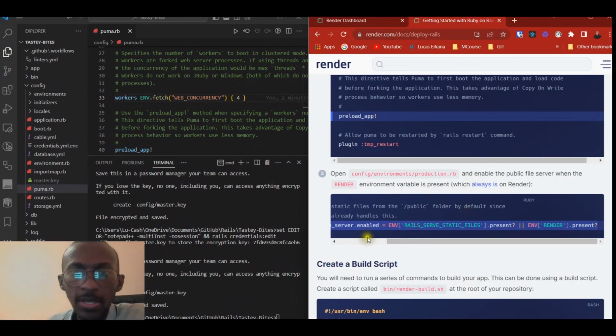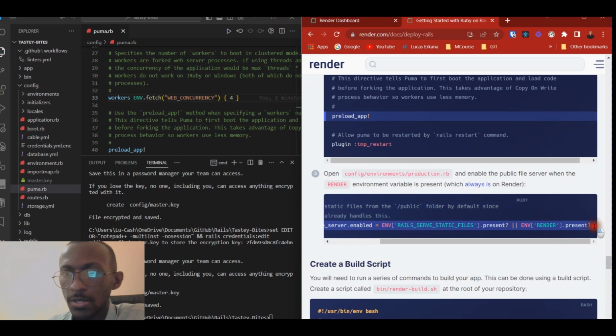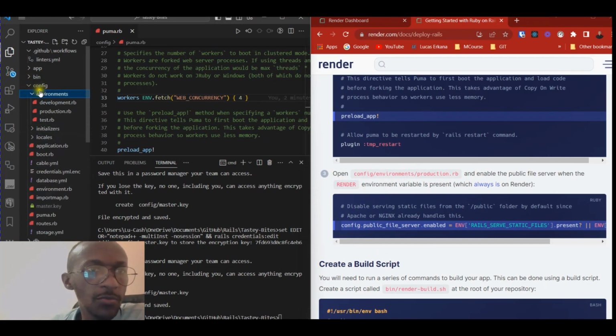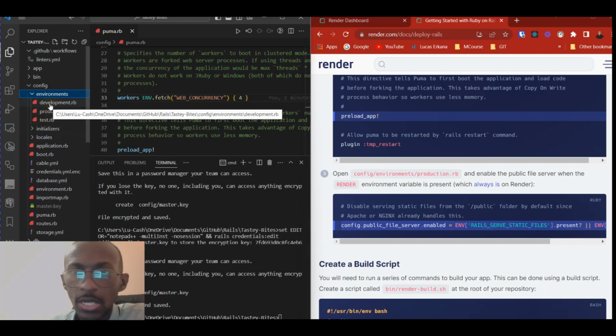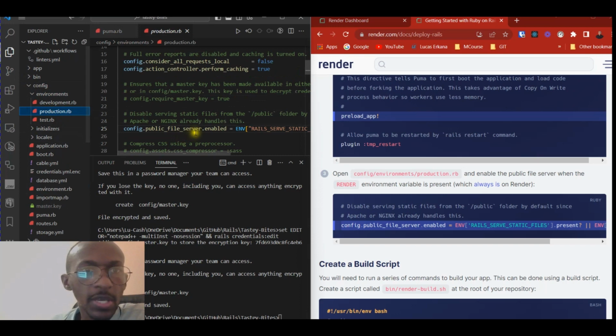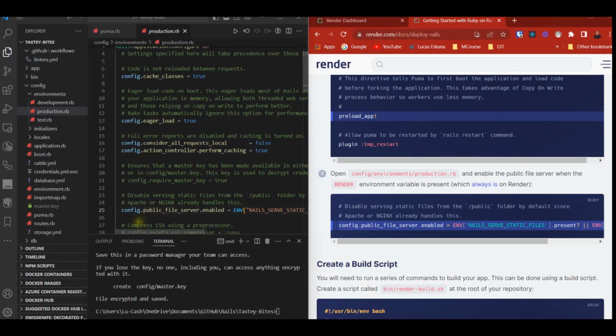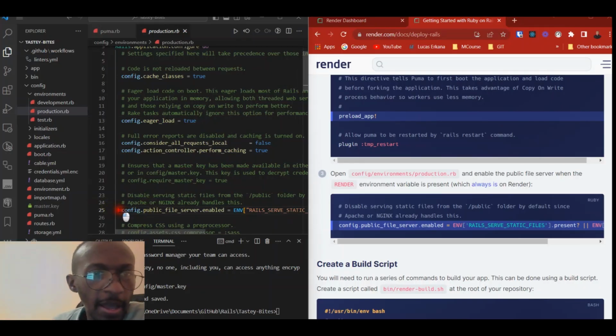Okay, so the next step is to copy this command and then go to config, environment, production. Yes, production. Very good. So we now find config public. Let me pause while I look for it. All right, I found it. Line 25. Okay, so line 25. Just read that part and see if you can find it.